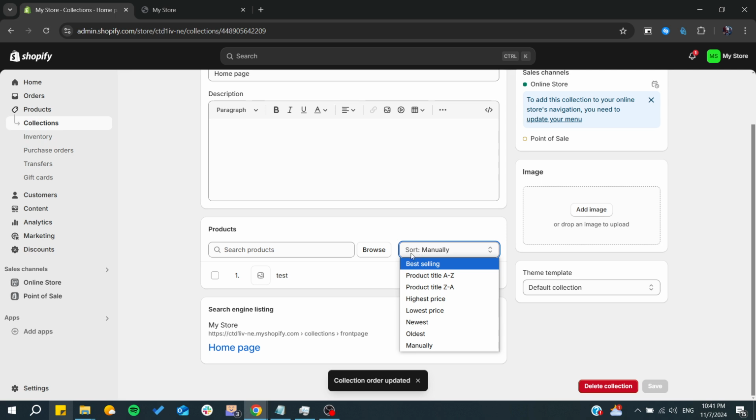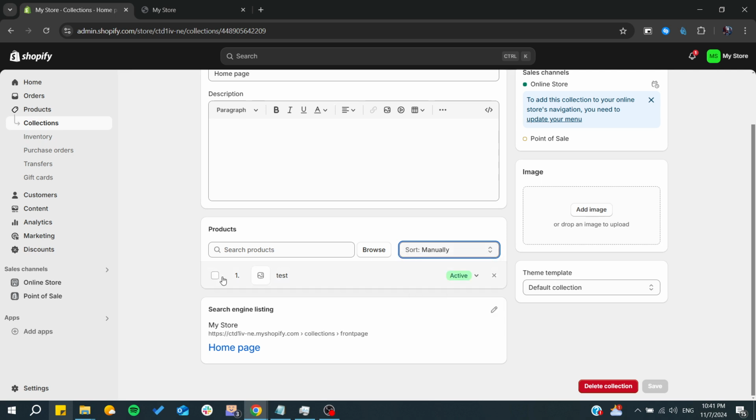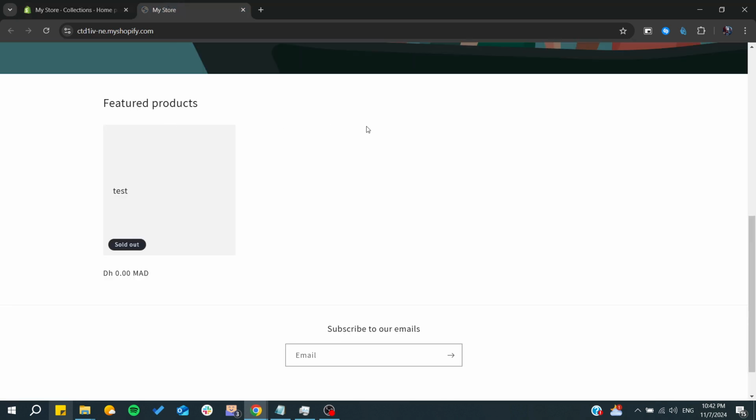using the manual sorting. So from here, you can choose any item to be the first one or any item to be the second. So you will simply arrange them manually and you will have them however you like, and you can display your featured products however you like on your store.